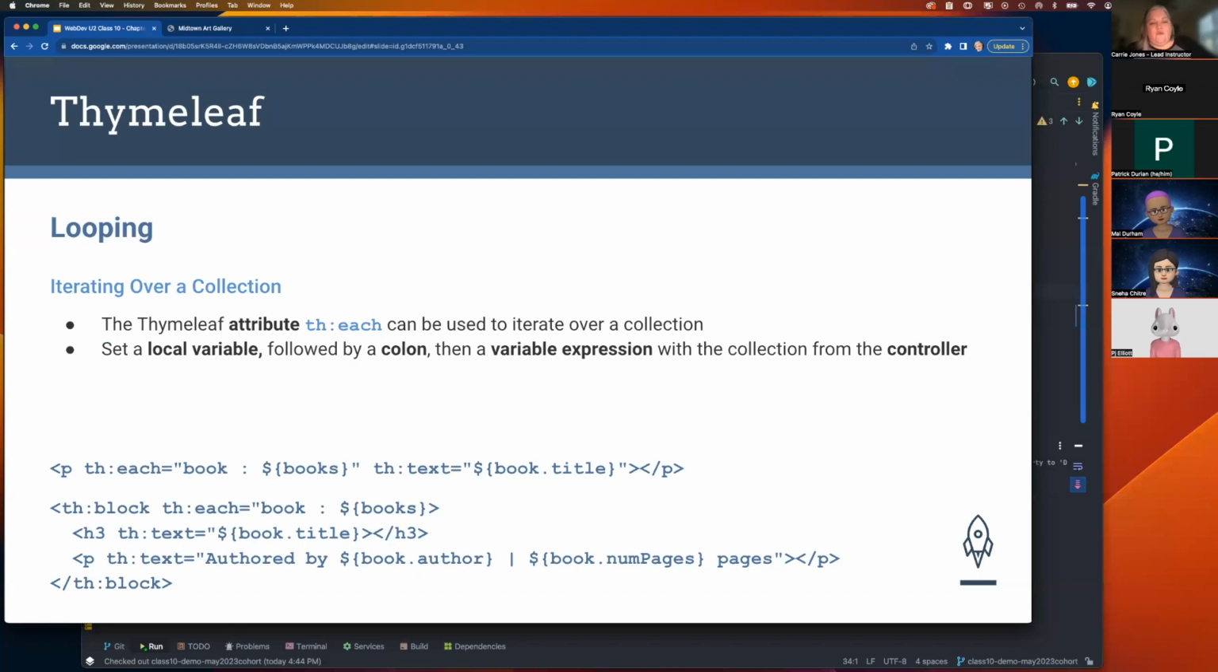So we're going to set a local variable and use a colon to separate it, which is pretty much the same way you do it with Java, right? Except that you don't have to give it a type when you're in the Thymeleaf template. So you just create the local variable directly. It's not like String book, it's just book. And then colon, and then you'll have this placeholder, this variable expression. And that's where you're going to actually put the variable that you're passing down using that model object.